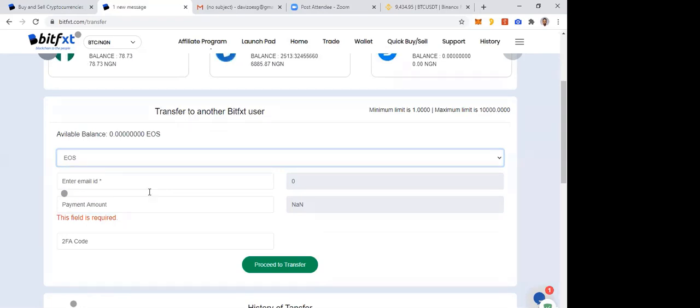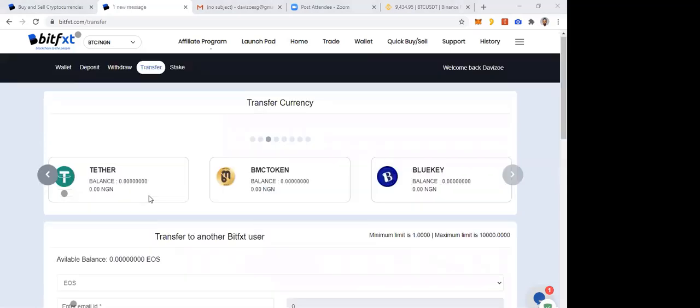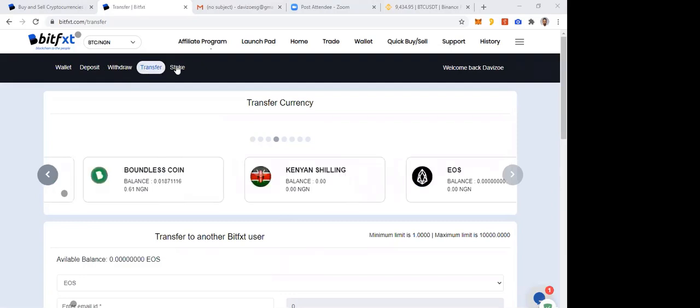So what is done is putting the address there, putting the amount, and then proceed. So it's quite easy, okay? That's how you do transactions using transfer. You can also do withdrawal using an address, but for transferring to someone else on the same platform, Bitfxt, you use transfer. Then stake. Stake is like what we call fixed deposits in our banks.